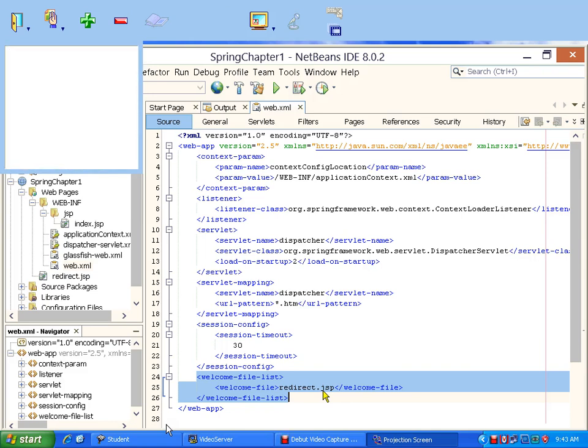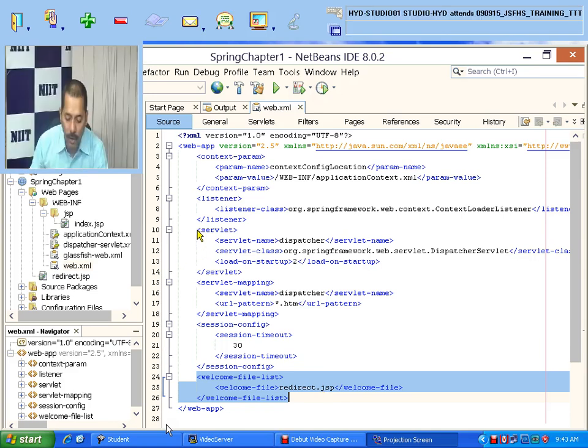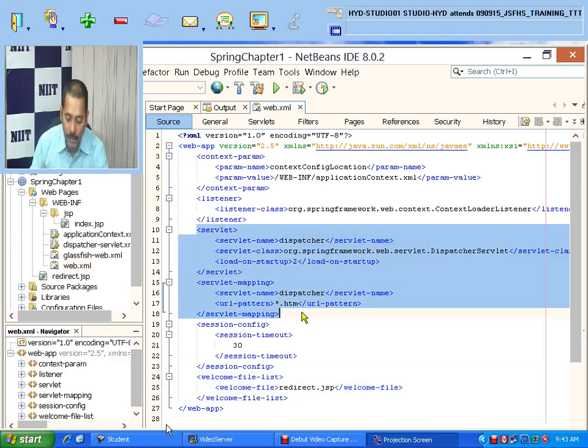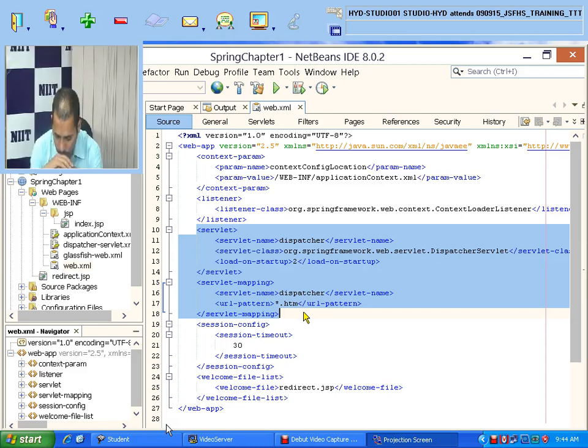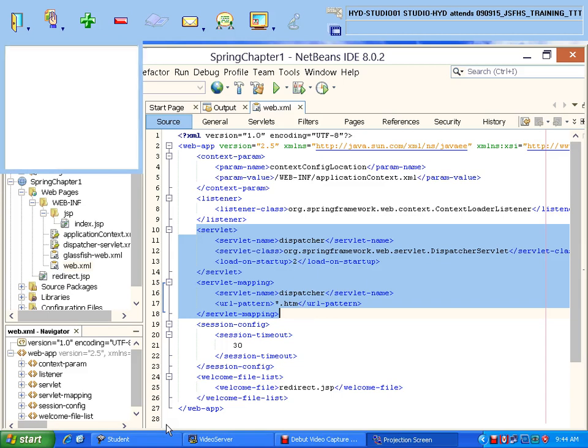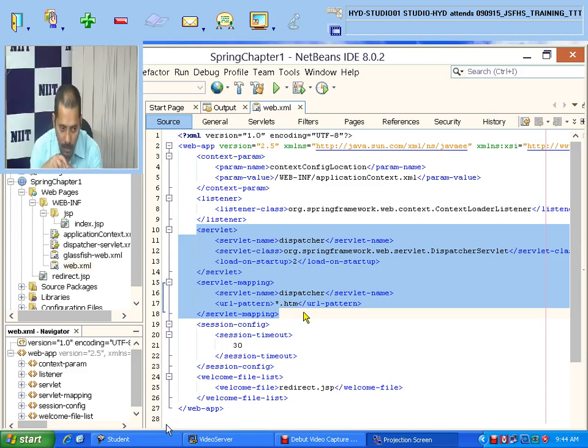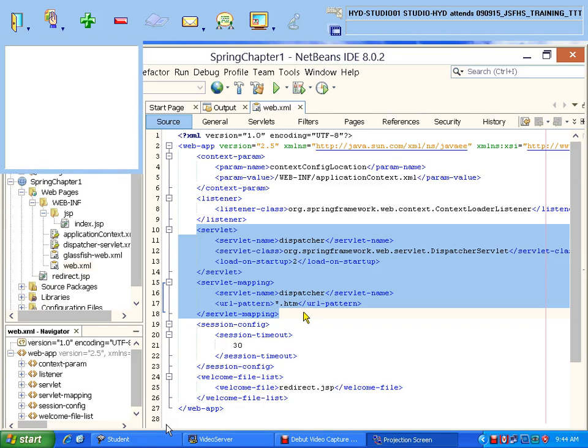So if you see that, there is something called one servlet which will be loaded. That is nothing but your servlet. There are servlet and servlet mapping. Here in this case I have the dispatcher, org.springframework.web.servlet.DispatcherServlet, and the dispatcher servlet here in our case will work as the front controller type.